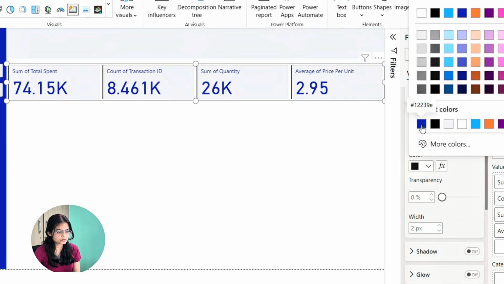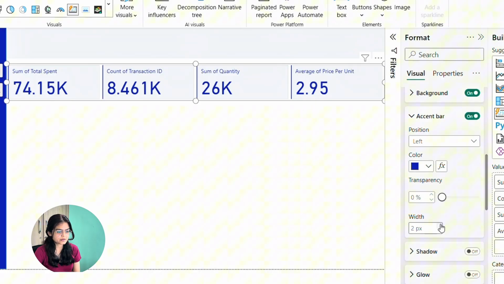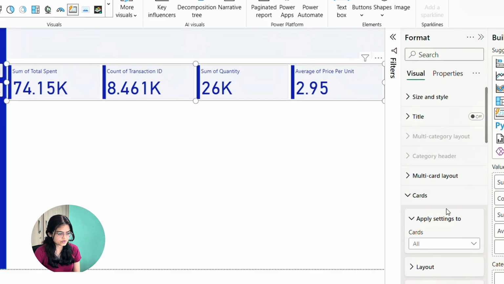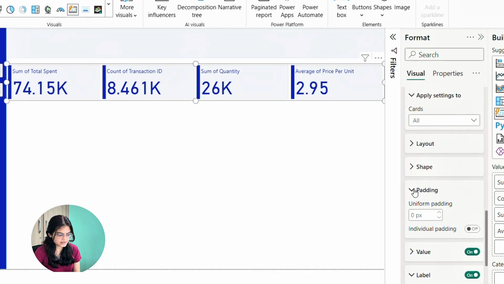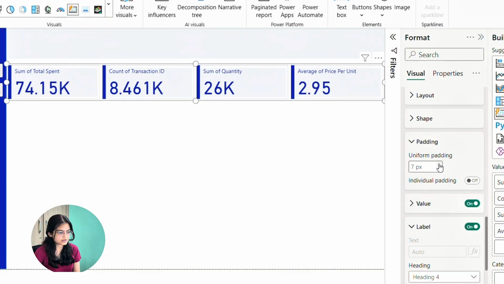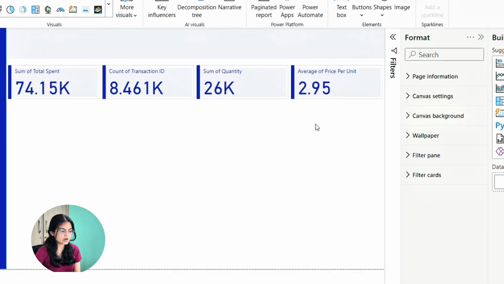I'm going to choose the same color which we have. I'm going to increase the width. Okay, so you see this little blue line is coming before the text, and that looks good, right? So that is one thing. Now I want to give a little more space between the blue line and the text. So I just want to look for the padding. Maybe if I increase the padding, the distance between the blue line and the text increases, and now it looks neat. Yeah, so now this is done.